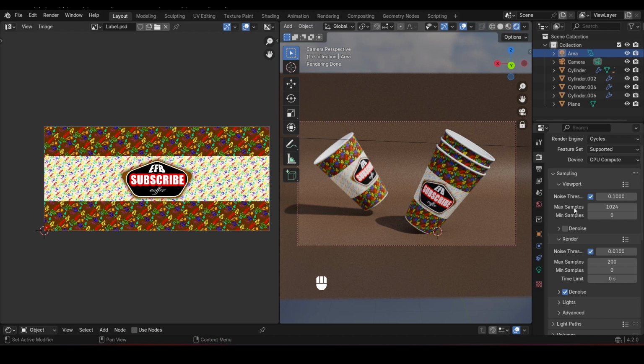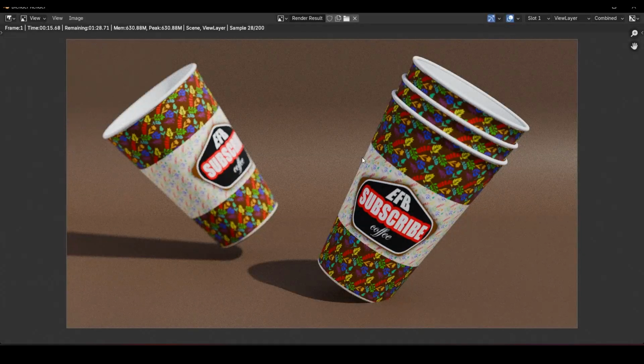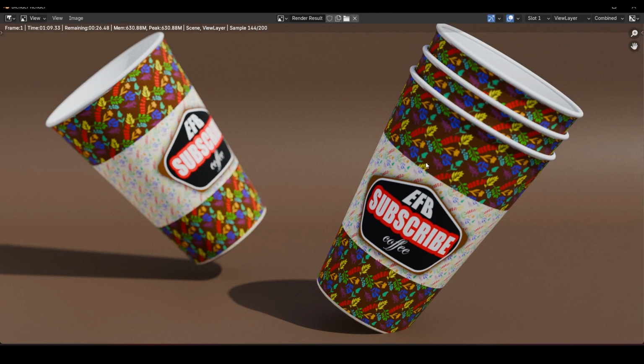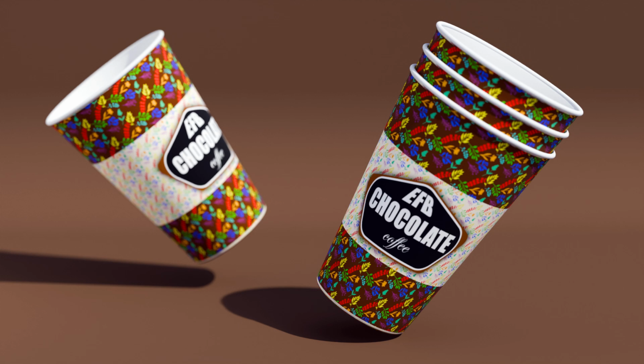Now that everything looks good, it's time for the final step, rendering the image. Go to the Render menu at the top and select Render Image. Your design is now ready for export. I hope you enjoyed following along with this beginner-friendly tutorial. We've not only learned how to create a stunning coffee cup in Blender, but also how to design its label from scratch in Photoshop.